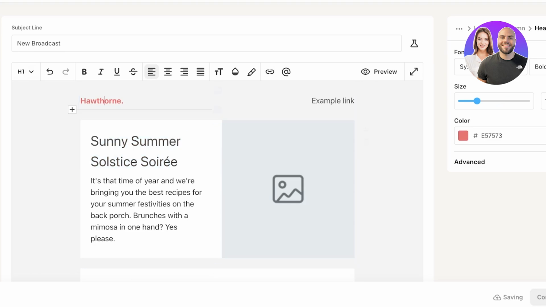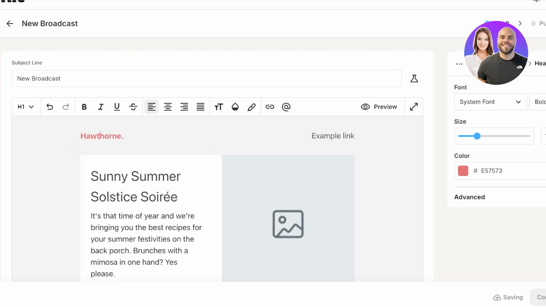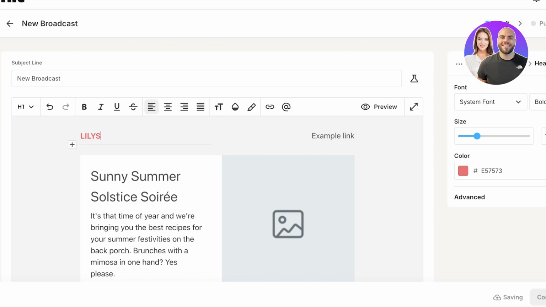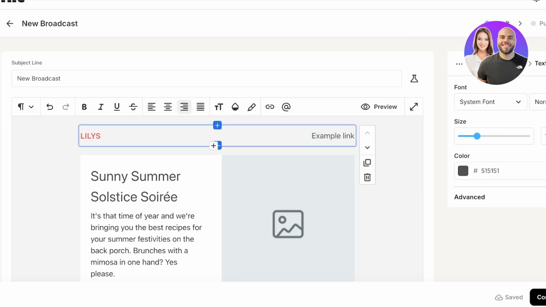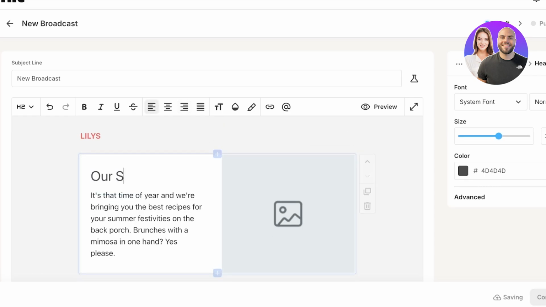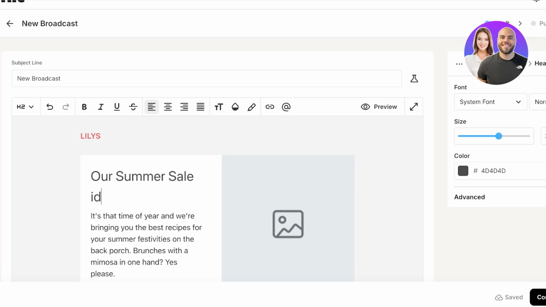So first off, I have this logo section. You can click on over here. We have the color. We have the information of the business. Let's say our business is called Lily's. I'm going to change it to that. Then we have an example link, which I'm going to remove. Then we have information. So let's say this is going to be our summer sale is live. And then below that, we can add a descriptor.